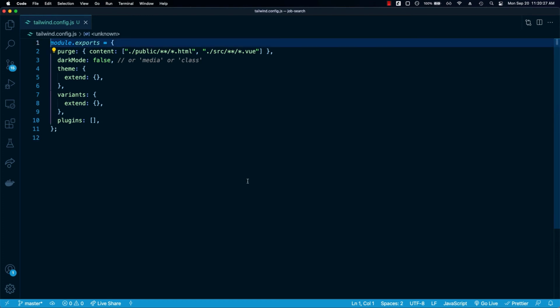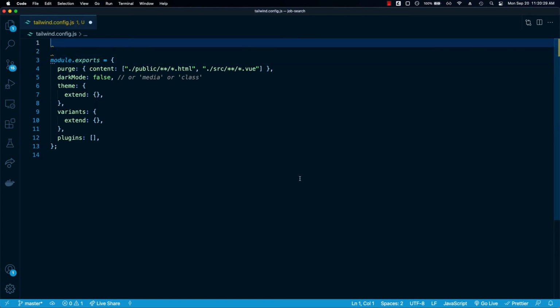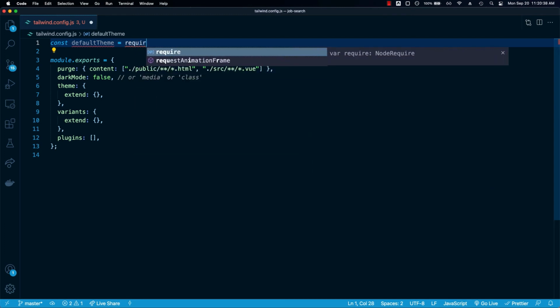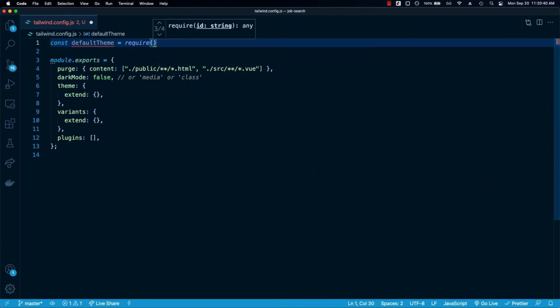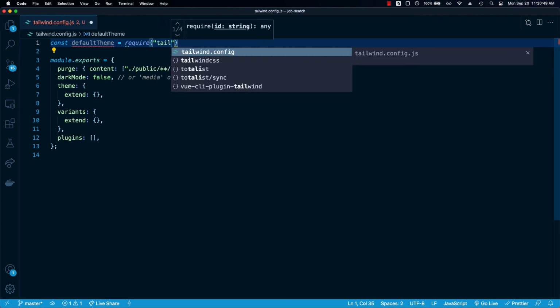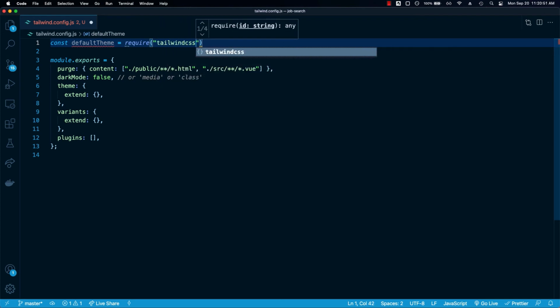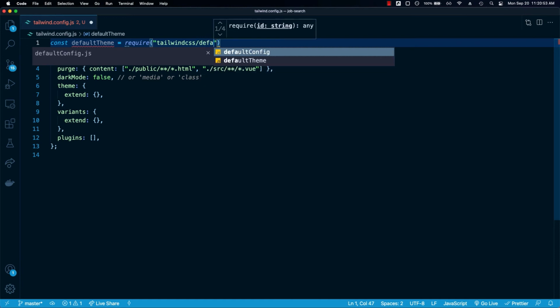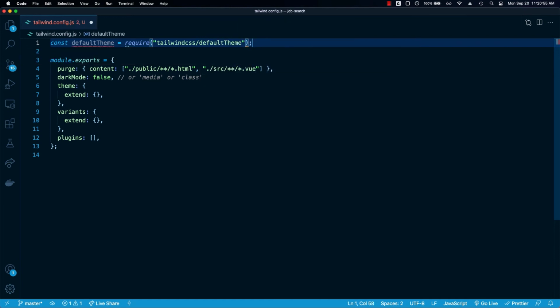So at the very top of this file, I can use the old school JavaScript import syntax. I can say const default theme equals, and I'm going to use the built-in Node require keyword to import a file, and we're actually going to import from the Tailwind CSS library, which has now been added as an npm dependency in our project. So tailwindcss/defaultTheme. That's going to import that JavaScript object and assign it to a constant called default theme.